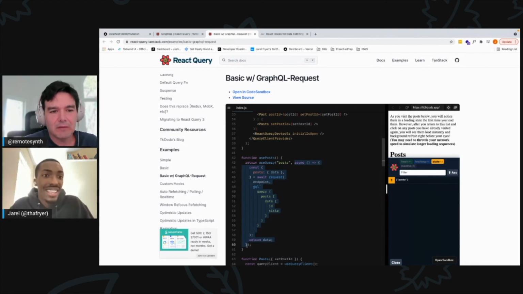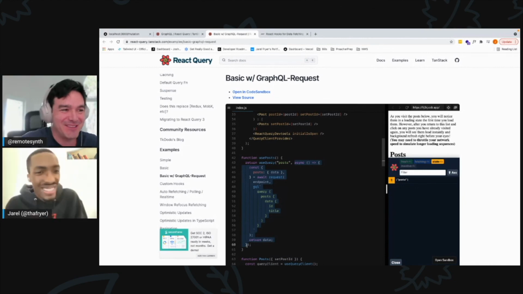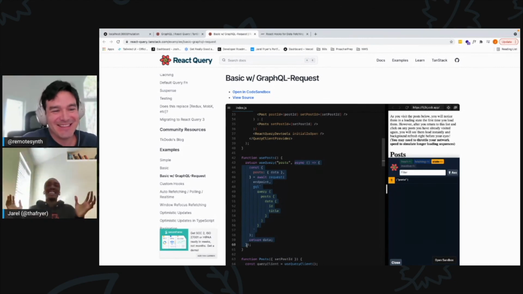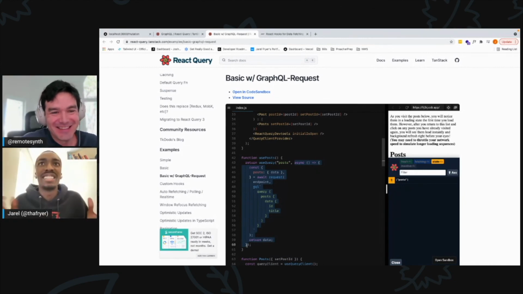So I can use it, right? Technically I can use it with a SOAP API if I wanted to. You know what I mean? I don't think many people write SOAP APIs. Nobody wants to, right? But I could, because this query function is pretty much a promise. So anything that returns a promise, I can technically hook up to React Query.